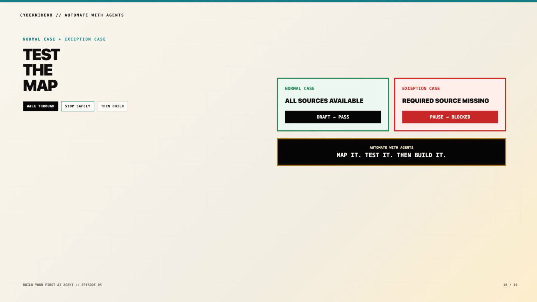Your first agent does not need unlimited memory, dozens of tools, or full autonomy. It needs one clear job, the right input, a visible output, and a safe stopping point. In the next video, we will turn this map into operating instructions an agent can actually follow.